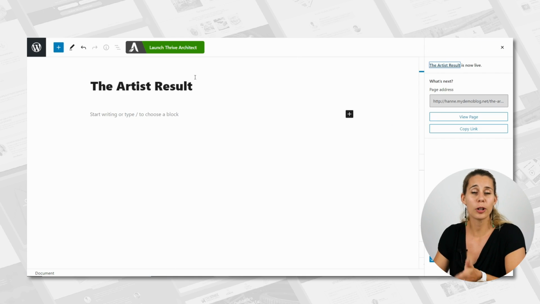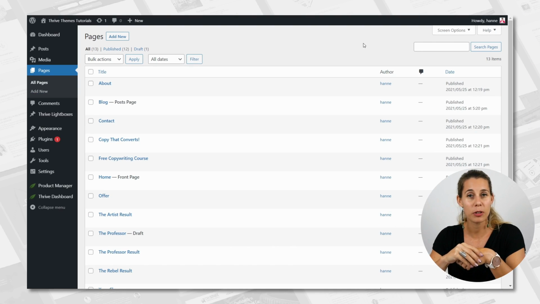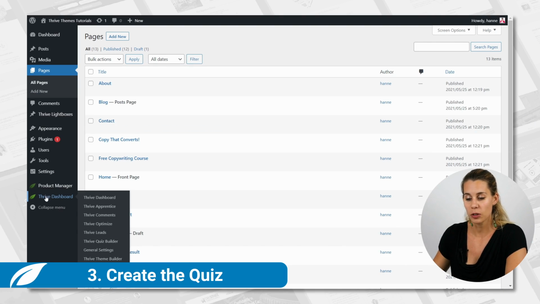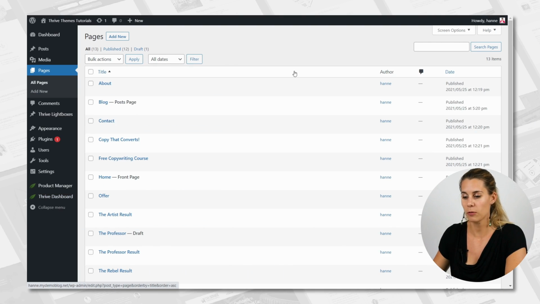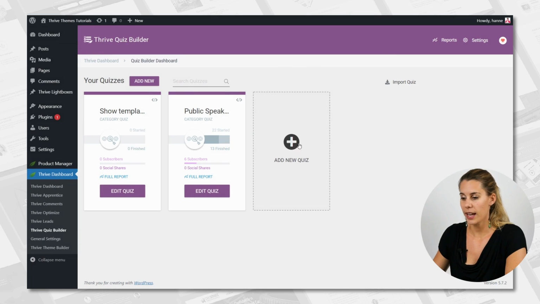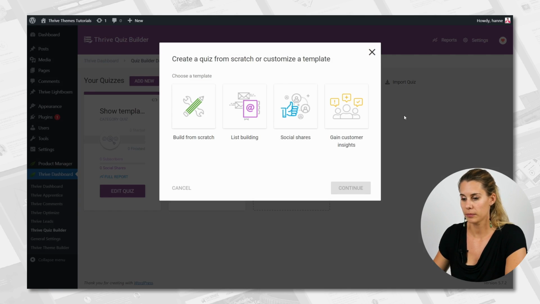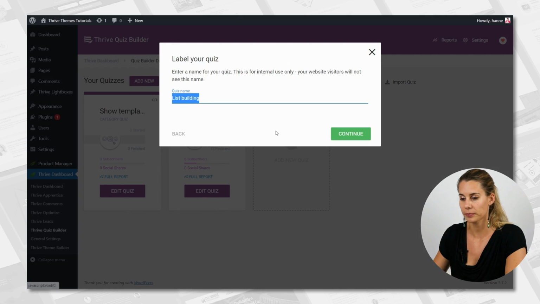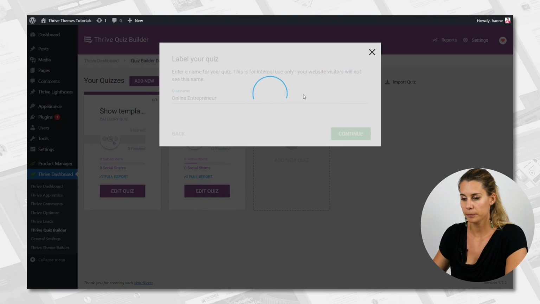And we can follow the exact same steps to also load the landing page template on here. Now, this brings us already to step number 3, where we're actually going to create the quiz. So for that, go to your Thrive dashboard, go to Thrive Quiz Builder, and let's add a new quiz. Because we are making a lead generation quiz, I will pick this list building template here. Let's call this Online Entrepreneur Quiz.